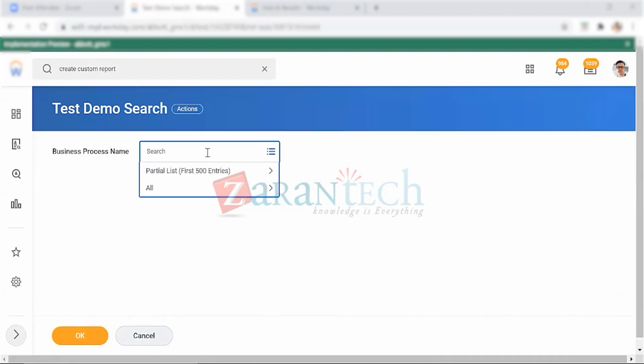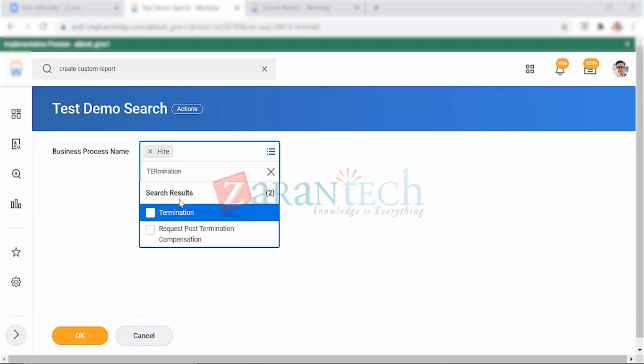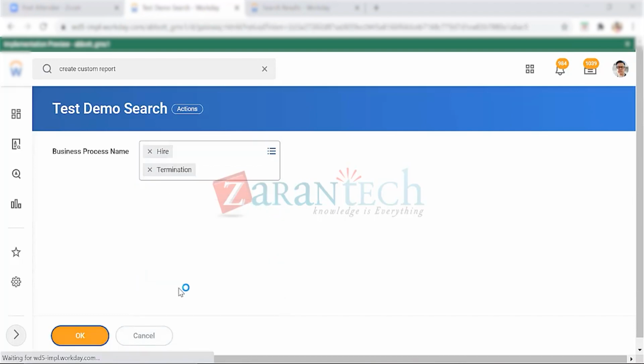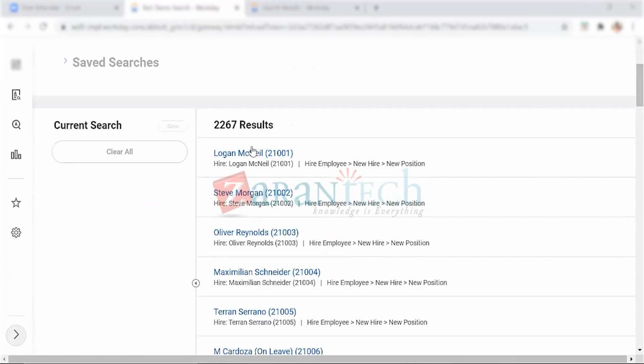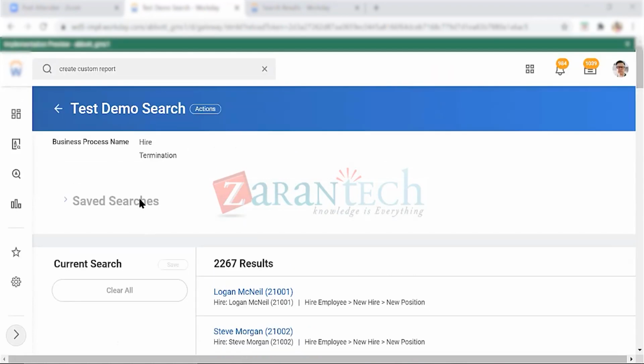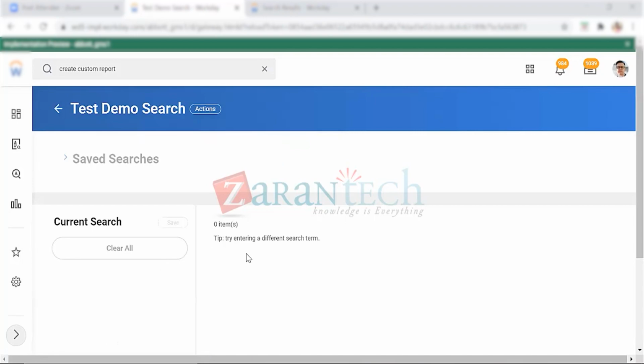So for whichever business process you want, for hire, for termination, you can have it for the particular business process for which you want these search results. Okay. So for example, you want to search here. Okay. Let's move this one. Okay, let me create a different data source and show you. This data source already has a filter.